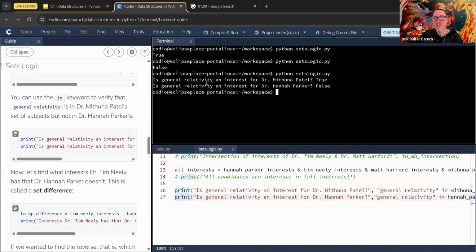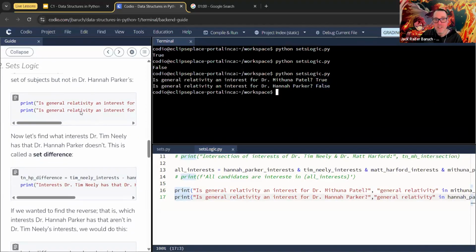So it's telling it, is general relativity an interest for Dr. Mitua Patel? True. Is general relativity an interest for Dr. Hannah Parker? False. So that's another really cool thing we can do with sets.